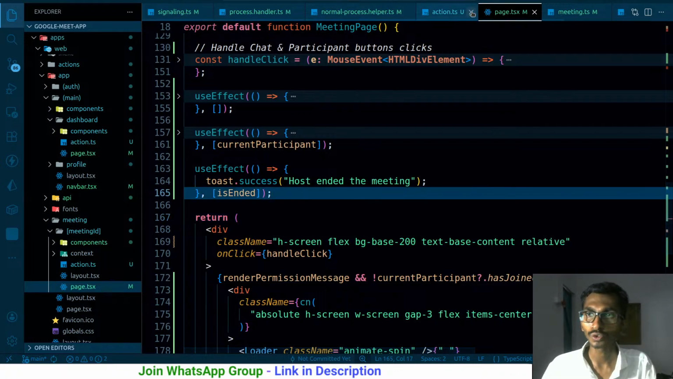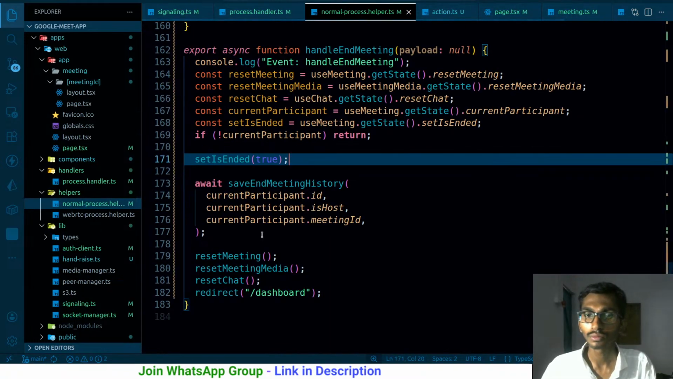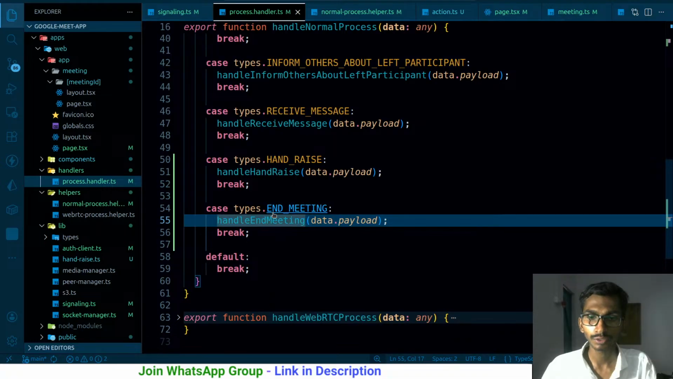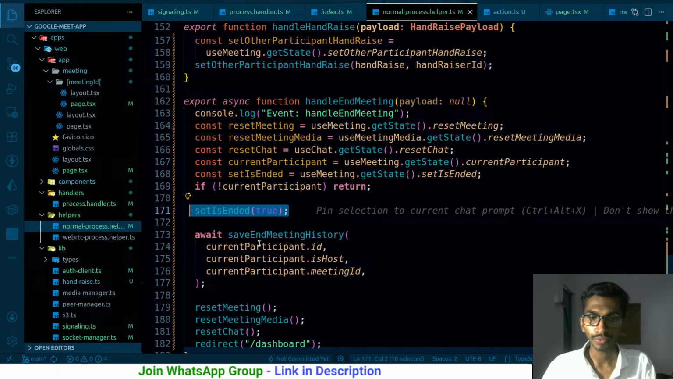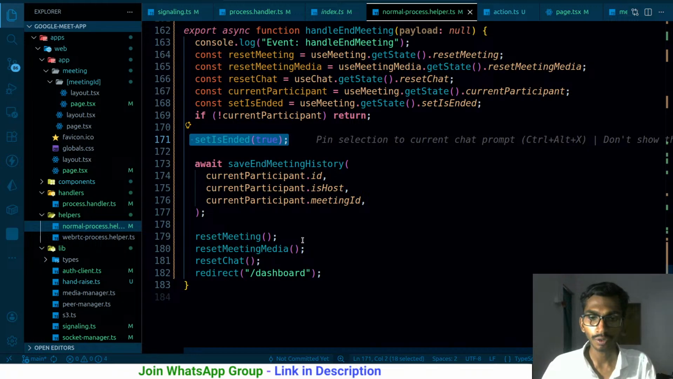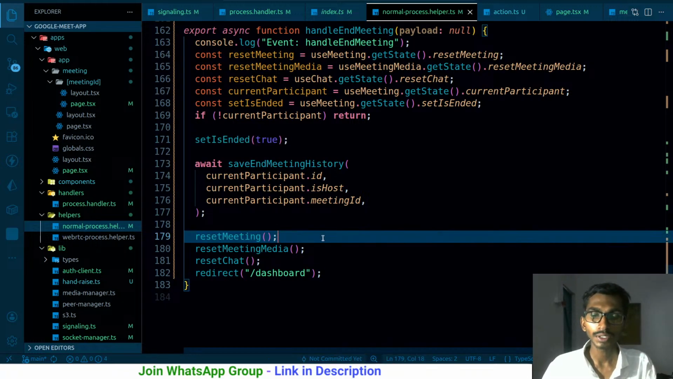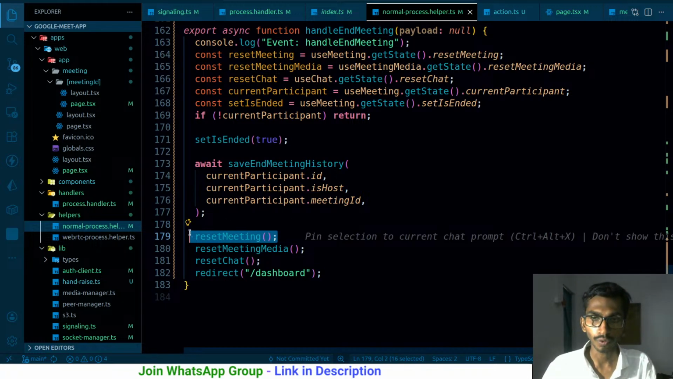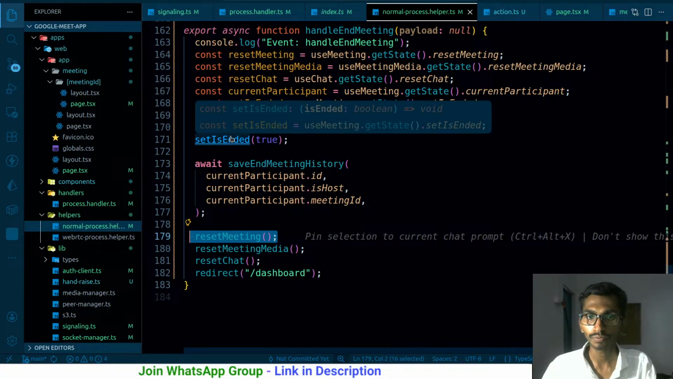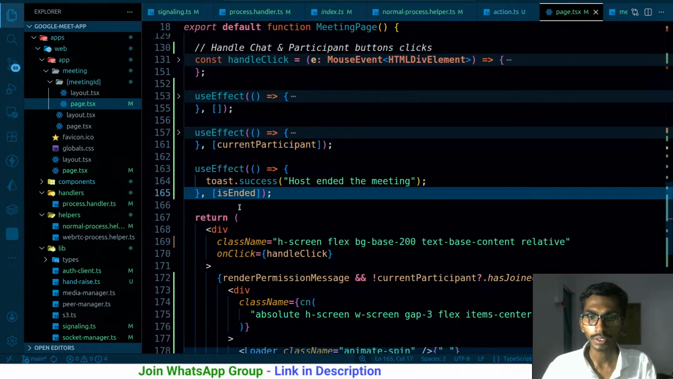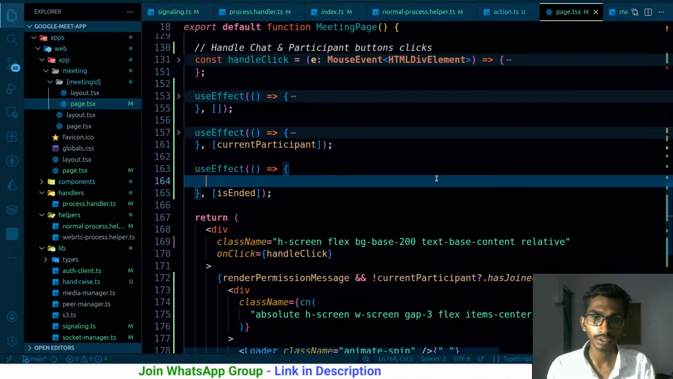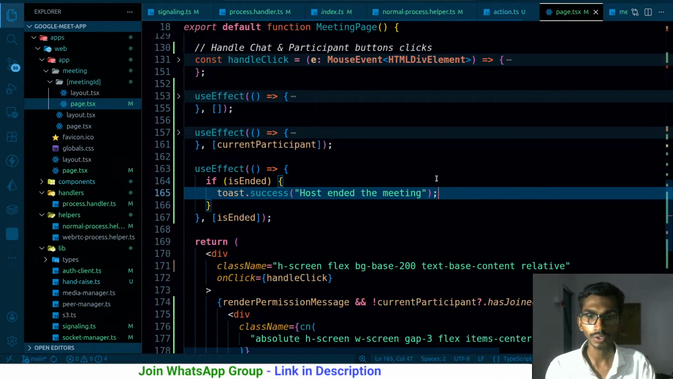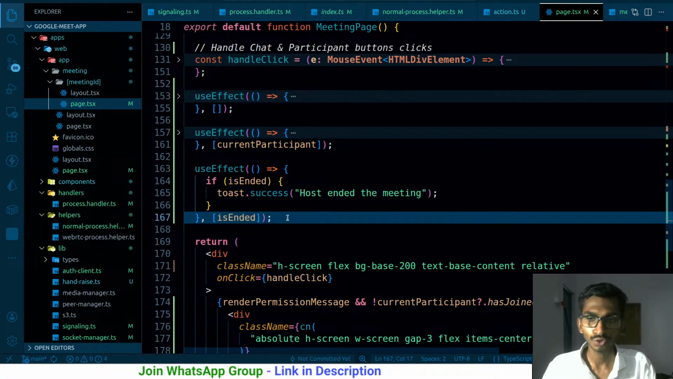Once this is done, what am I doing whenever I'm handling this process over here? First of all, I'm setting it to true, then I'm saving everything, and at the end of the day I'm just simply resetting the meeting. Resetting the meeting will just change the value back to false. One more thing that I have to do over here, in page.tsx, this particular message should be shown only if is ended is actually true, because if it is false we don't really need to worry about that. So this is how it should be done.